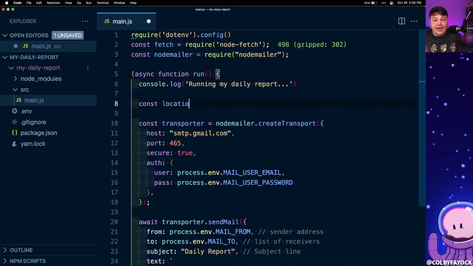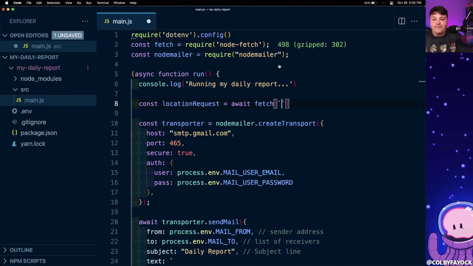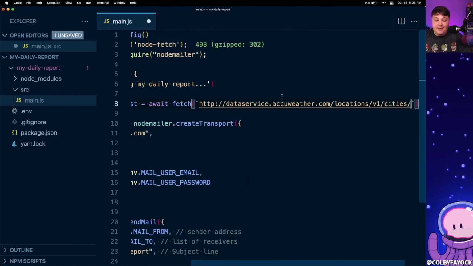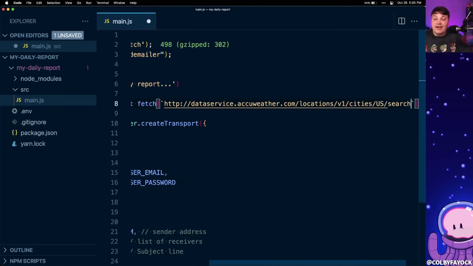Let's call this location request. I'm going to set that equal to await fetch, and we want to grab that endpoint that we're going to use. So I'm going to first copy the beginning of this, because it won't let me actually copy the US here, where I'm going to first paste that in. I'm going to then specify the US. We can see after we narrow it to the US, we also have that search. So I'm going to add search right after it.